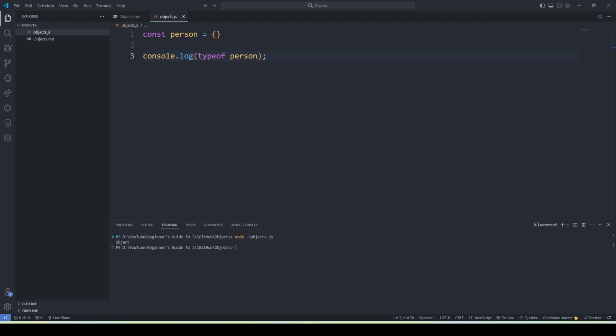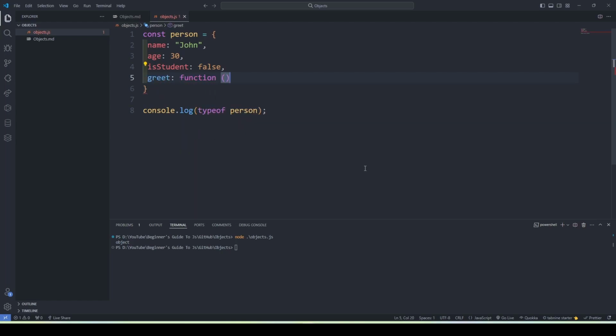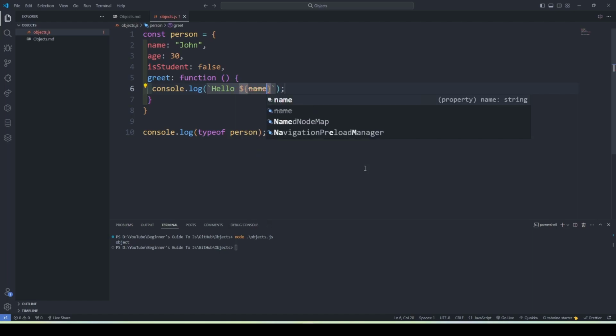Now let's put some values inside it. Let's just say this is a person. I'm going to store information about that person in this object. So I'm going to write name, it is going to be John. Age is going to be 30. isStudent is going to be false. greet is going to be a function. And in that function, I'm going to write console log hello, name.